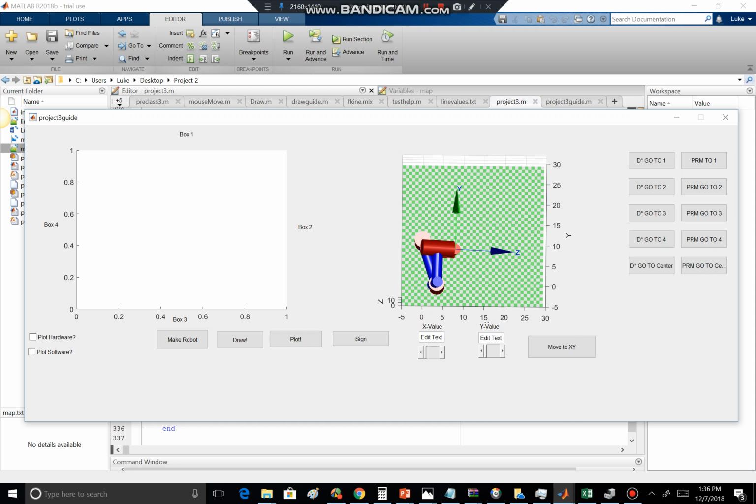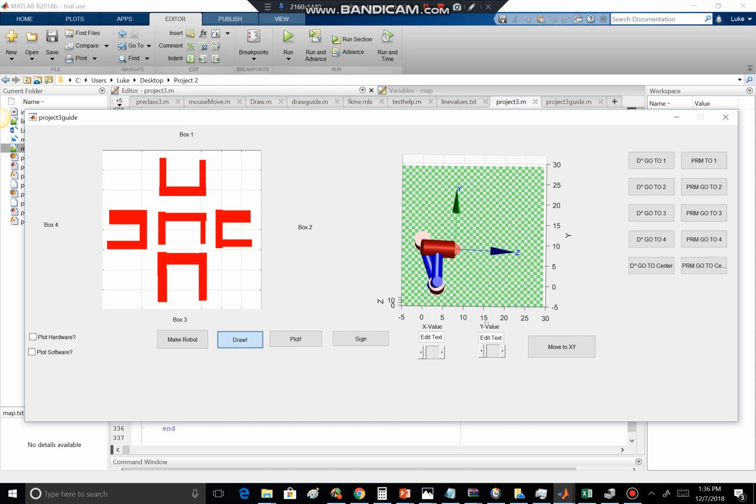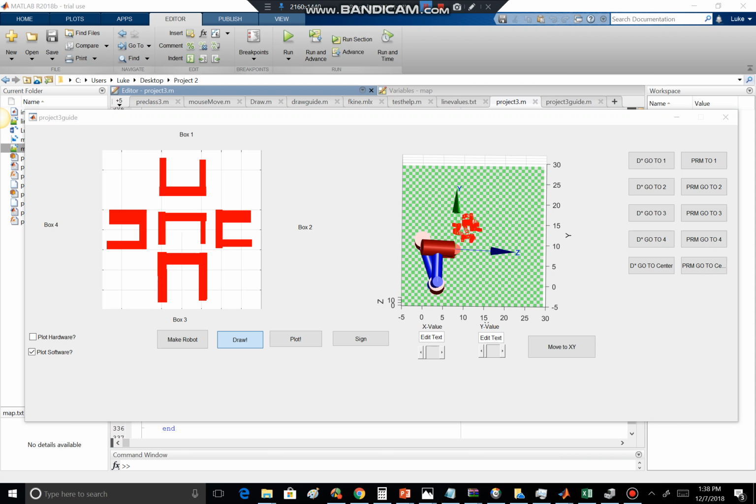And this time, when we click on Draw, instead of a house, we are actually given a map that we can trace out. So once we go ahead and trace that out, we click on Plot. You can plot in the software and the hardware. For right now, we'll just do a software example to show you that we end up getting an actual plot of the software map for the maze for this project. As you can see, box 1 is on top, box 2 to the right, box 3 on the bottom, and box 4 to the side.